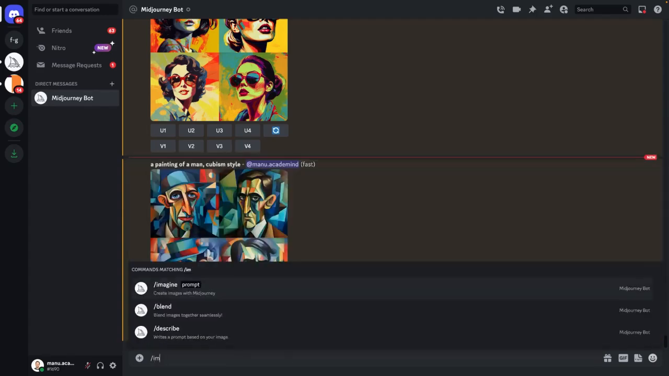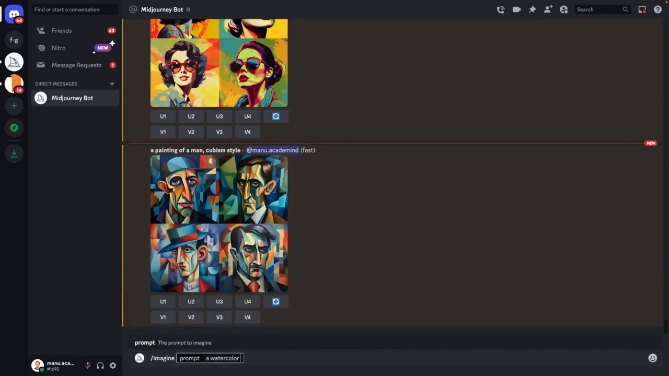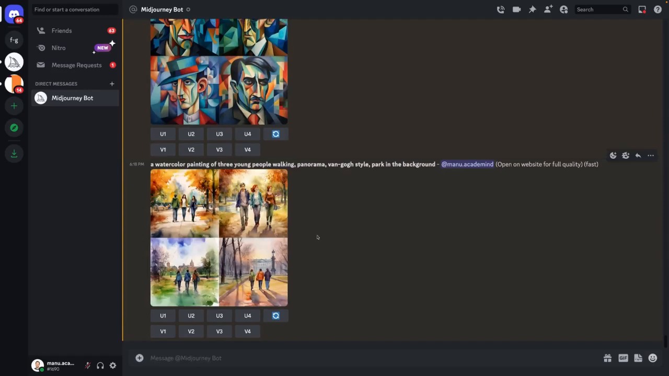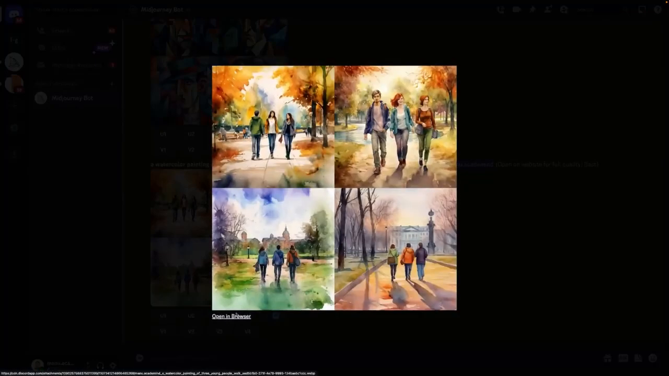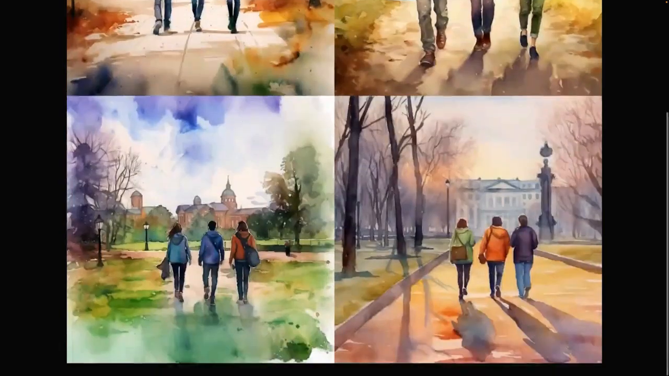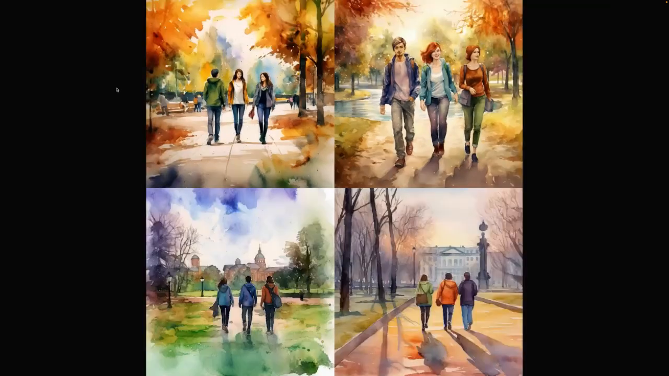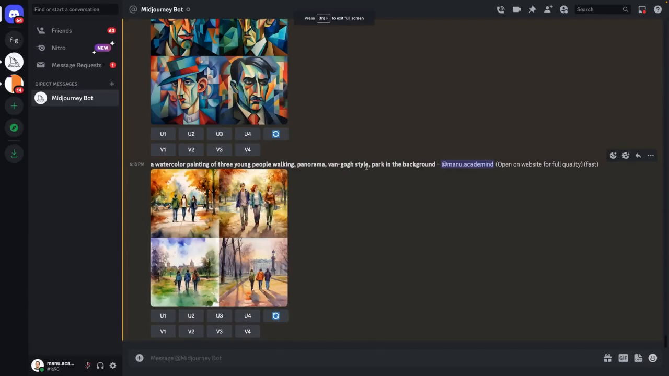Now if I, for example, write another prompt saying a watercolor painting of 3 young people walking, it should be a panorama maybe, and it should be Van Gogh style and a park in the background, for example. And here we see now that this didn't work as intended, I think. Once again, I'm not a big Van Gogh expert, but I think that's not the typical look of his images. The problem here is that it understands the Van Gogh style, but with our watercolor painting, we kind of contradict this style that we want to have.